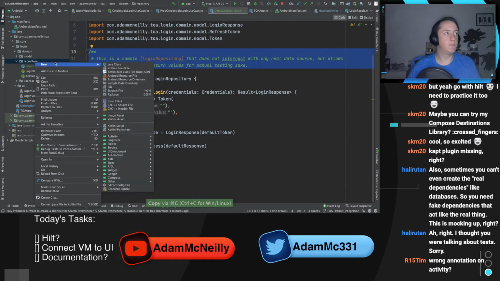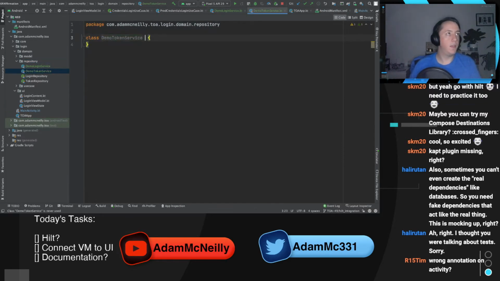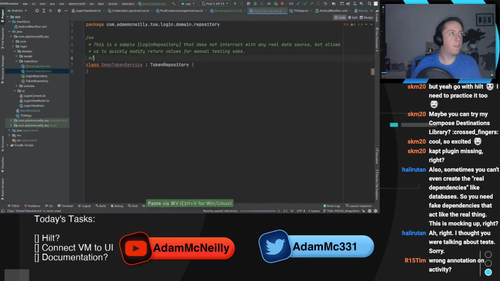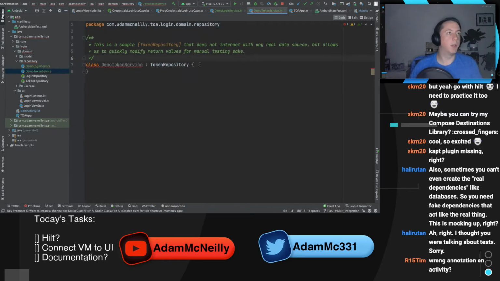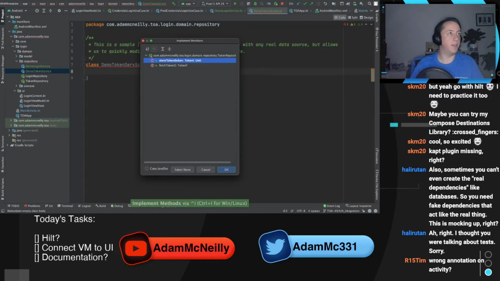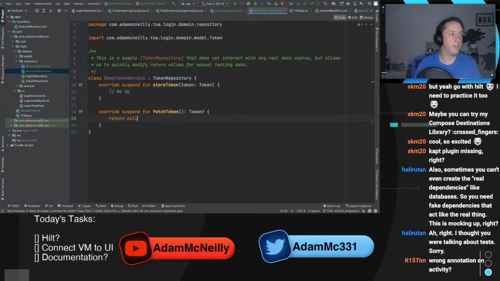So I'm copying that documentation, but I'll replace this. This will be token repository. I spelled interact wrong, we fix that over here too. Okay, and basically same thing here. So I guess for store token, we can basically just say no op. And actually here, let's just return null. So we'll make this compile without failing, but it will just return some default stuff here.